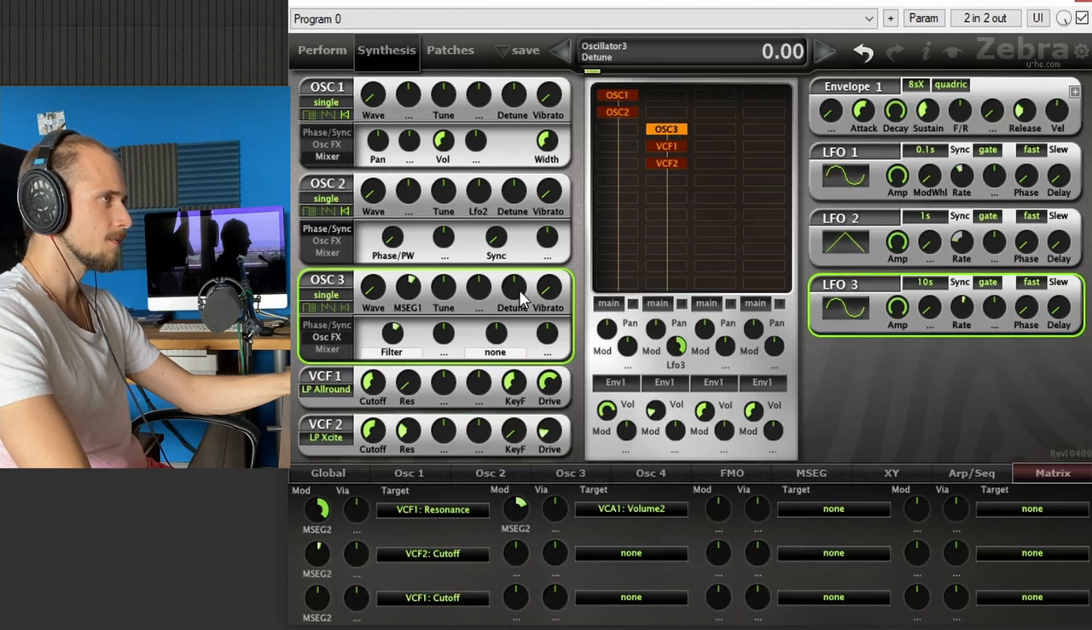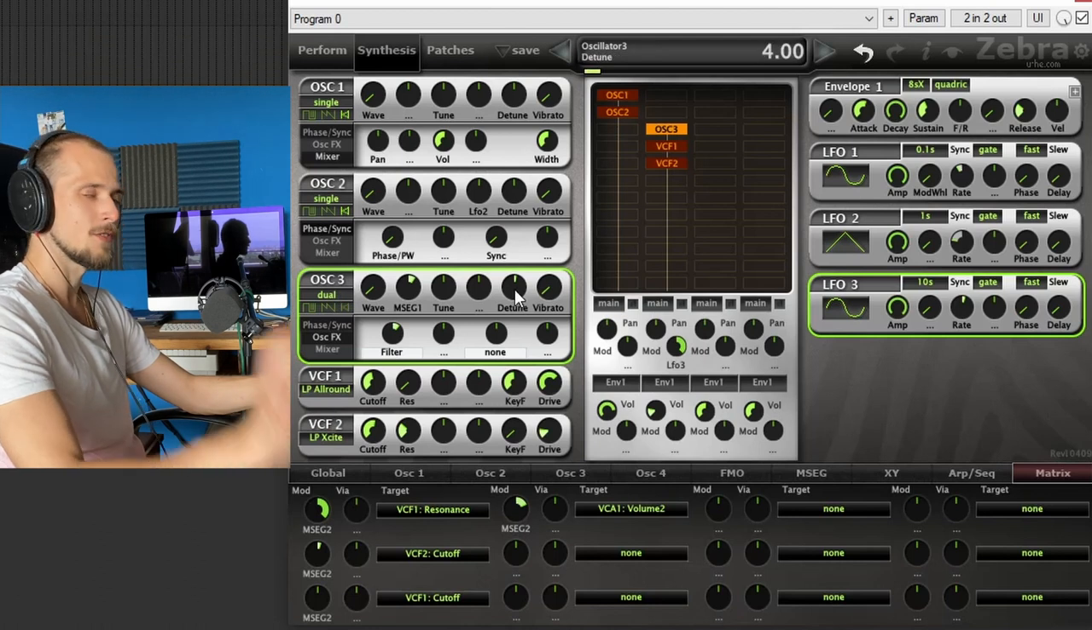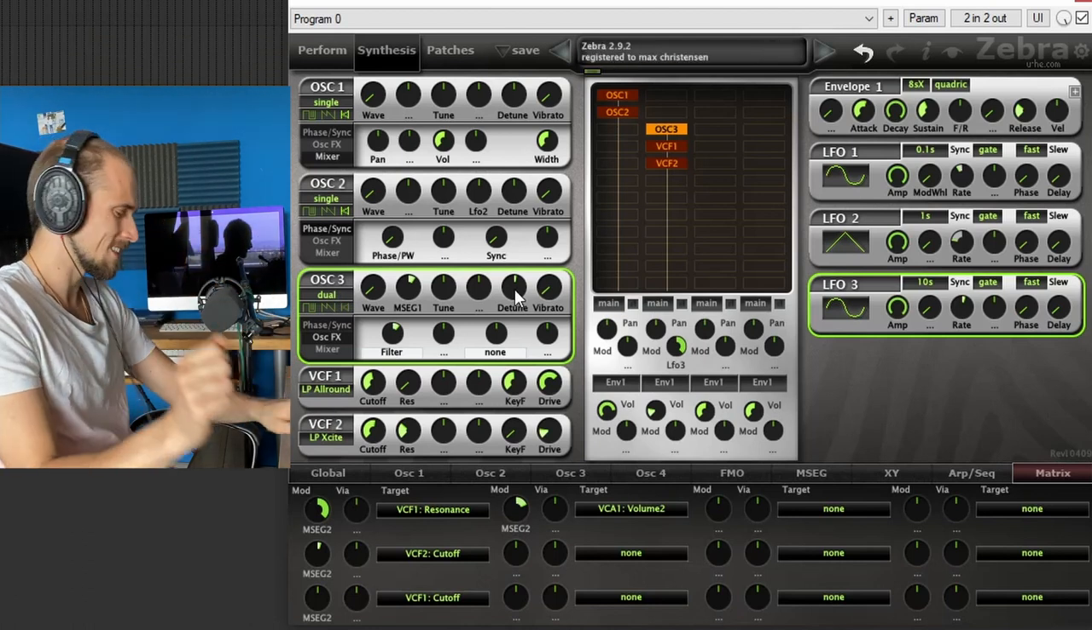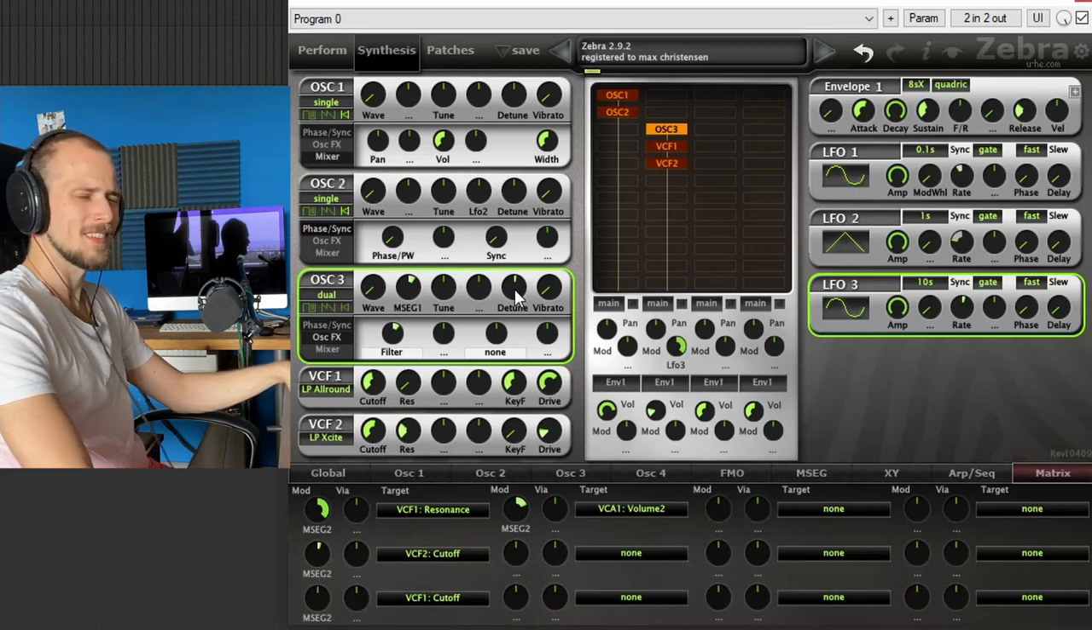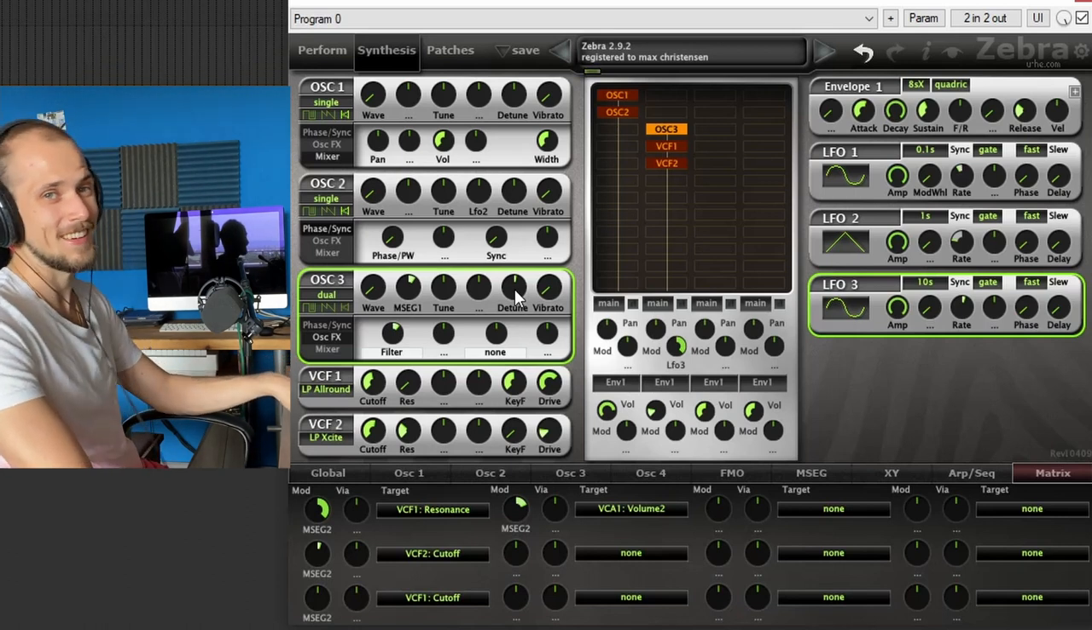Also good. Adding voices and detuning them can add to more wobbliness. It's always a nice term, wobbliness in synth design.